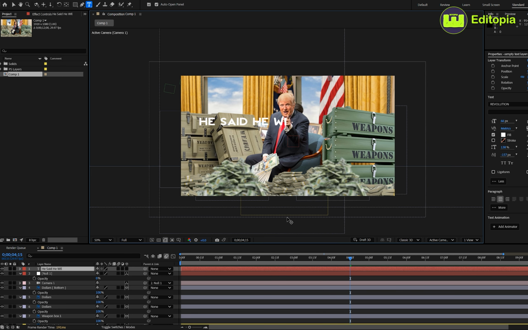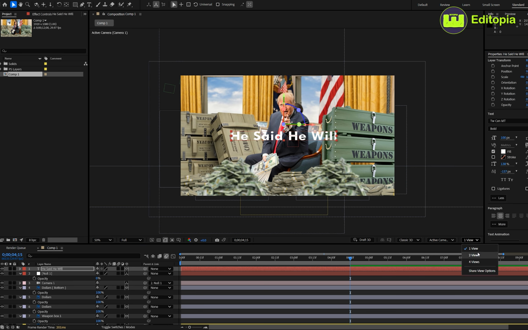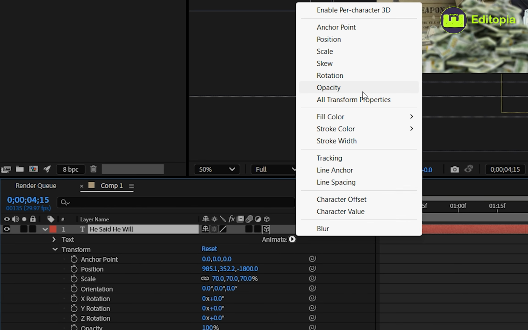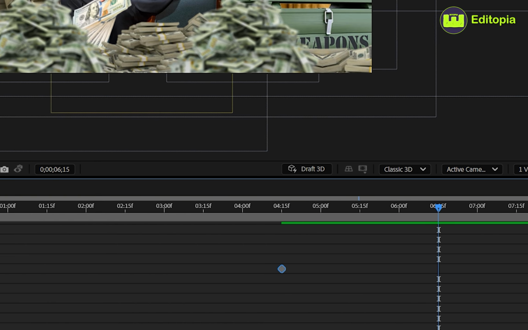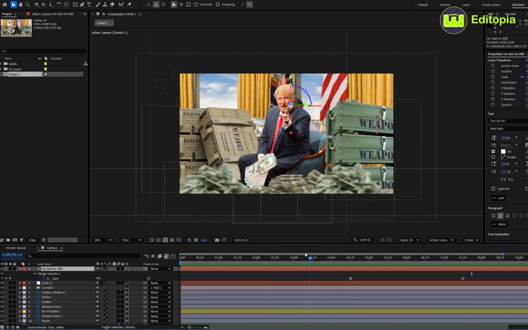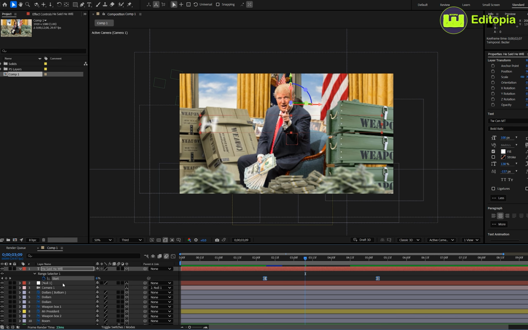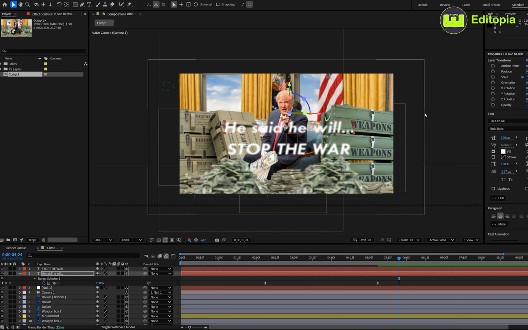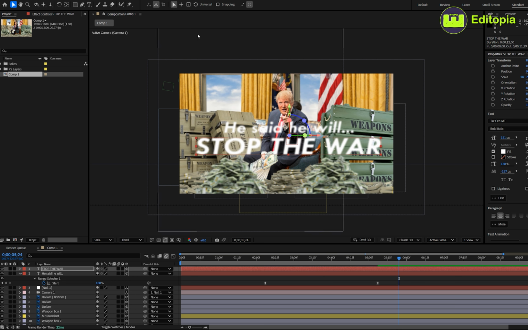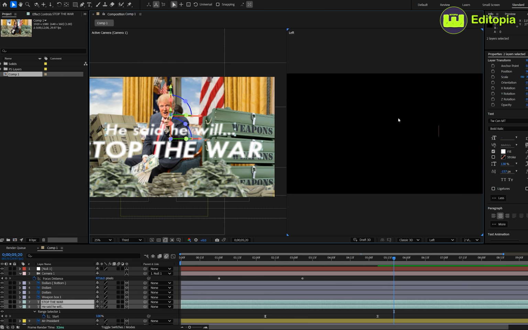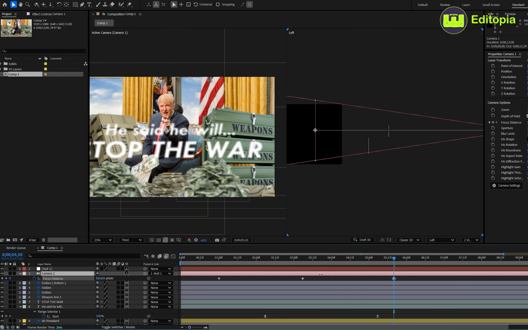All right, time for the next step. I add some text and convert it into 3D as well, moving it toward the camera in 3D space. To animate the text reveal, I use an opacity keyframe with easy ease. Then I duplicate the layer to create another text variation and customize it as needed. The text is a little blurry, no problem. I adjust the focus distance to bring it into sharp view.